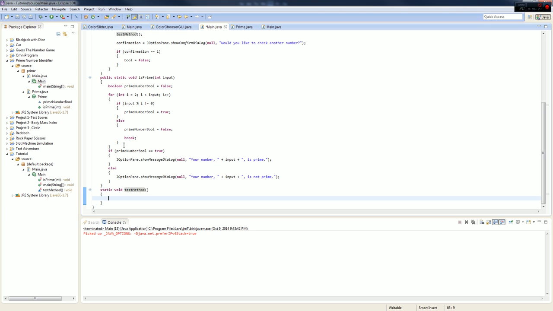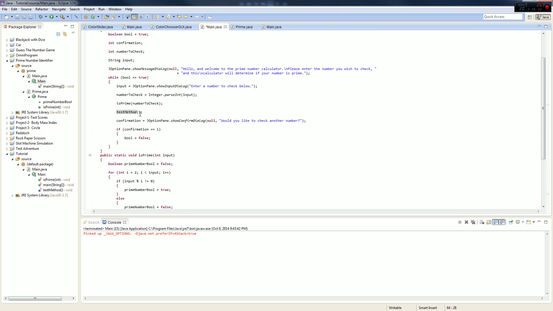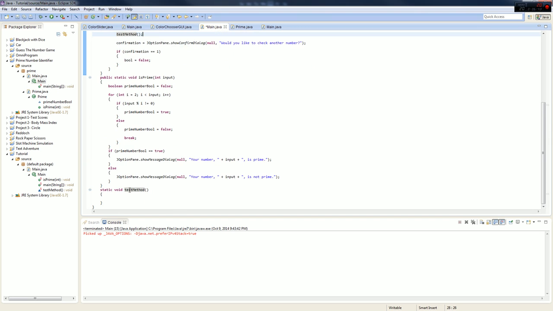However, I wouldn't have a number to be able to figure out what is prime or not. I wouldn't have a number to check, right? Because there's nothing in these parentheses. I wouldn't have a variable to check. So the main difference between this method and this method is what's in the parentheses.